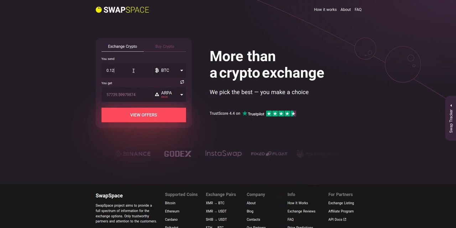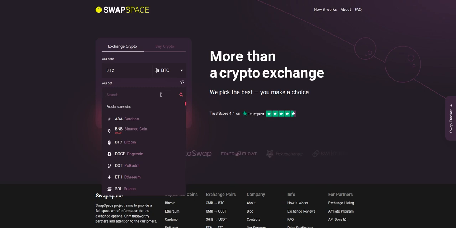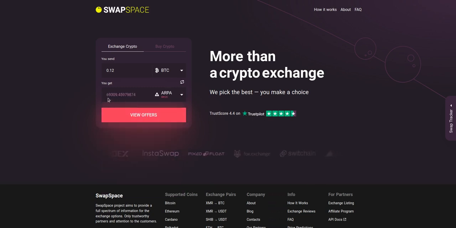Next, enter the number of coins you want to exchange. Now, select ARPA in You Get section. You can also use the search bar. You will instantly see the approximate amount of ARPA you will receive. Be sure that you are not sending the amount less than the minimum one because there is a minimum amount for every exchange. After that, press the View Offers button.